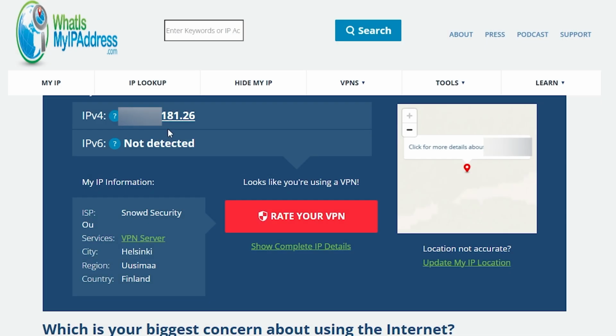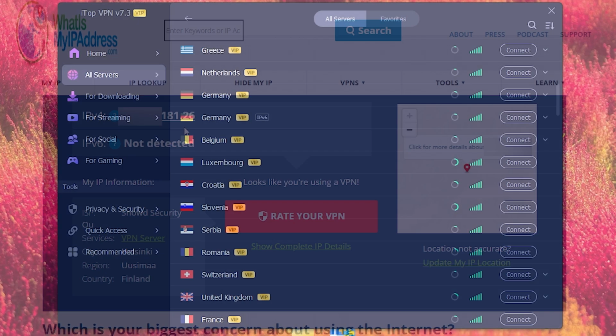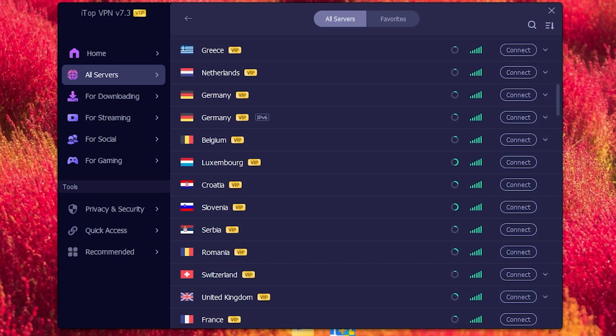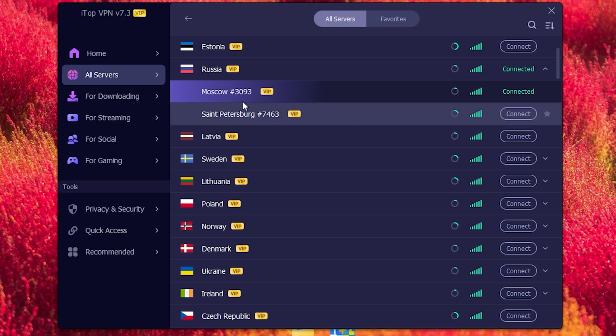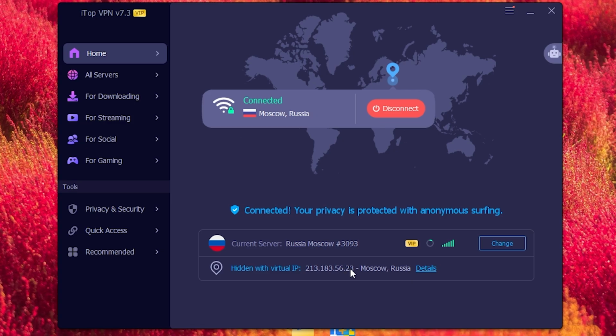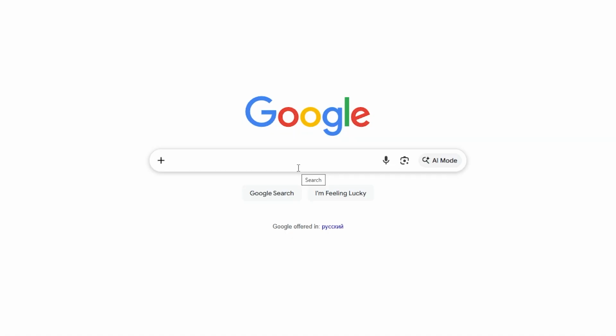To show how my IP address changes, I will go to my IP website. And now, as you can see, this is my current IP address. Now let's connect to VPN and see how it changes. For example, let it be Moscow, Russia. Press connect, and as you can see now, my IP address has changed. Now I can access any site from a different IP address.